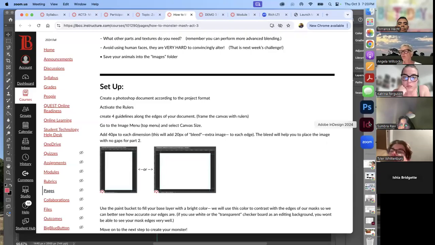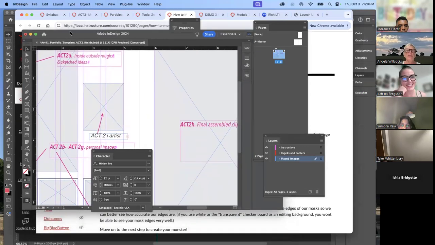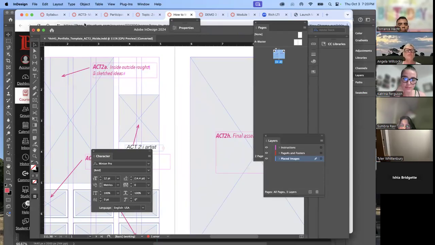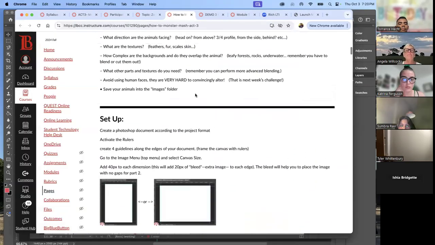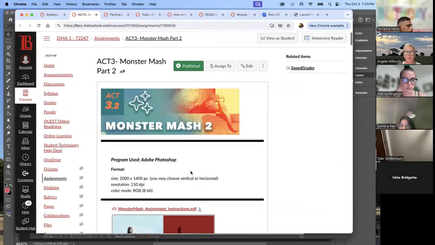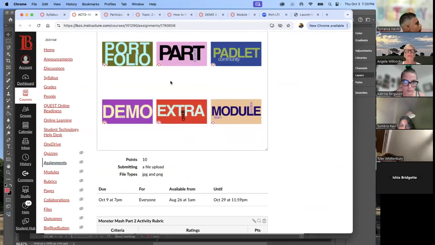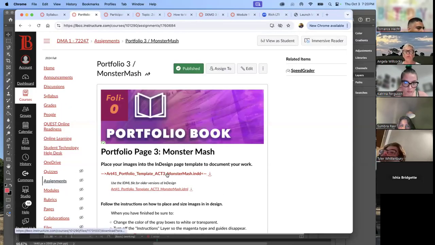One thing I will show you. Let me come back here. I did pull it up. I want to show you InDesign. This is where you're going to do your portfolio. You have to download your portfolio. In Act 3, the link down here takes you to the Monster Mash portfolio. Download this file. It's an InDesign file.